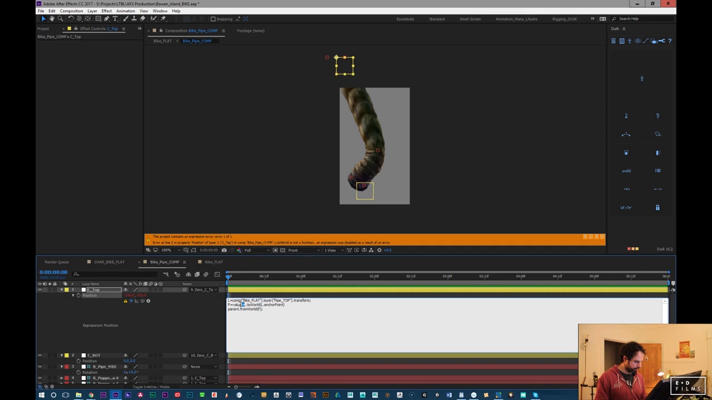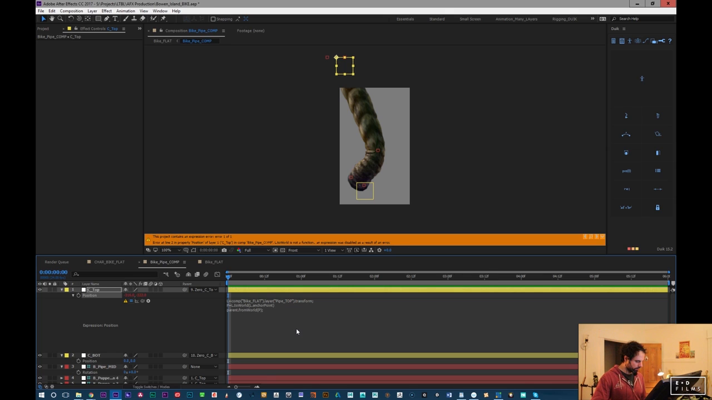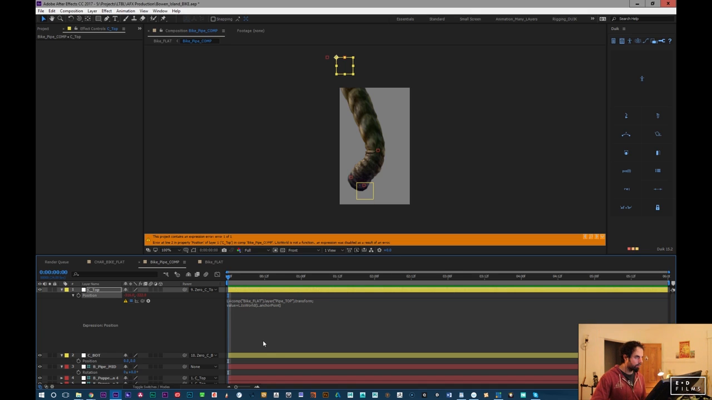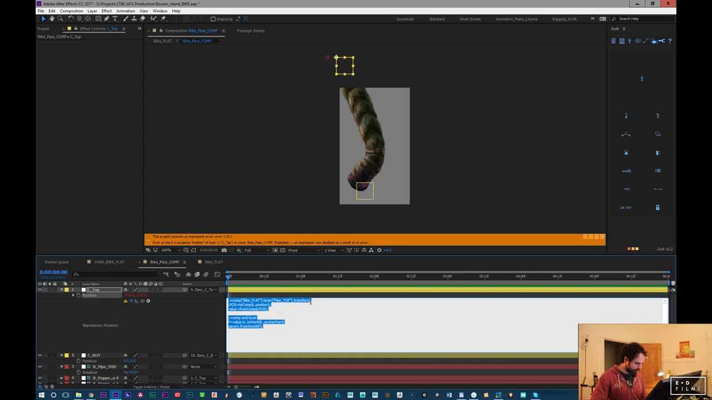Transform L to anchor point. I wonder, I'm just going to double check with this. No, okay, so value L to world is not a function. Let me just do this really quick to see if... what do we have wrong here? I think you're right.